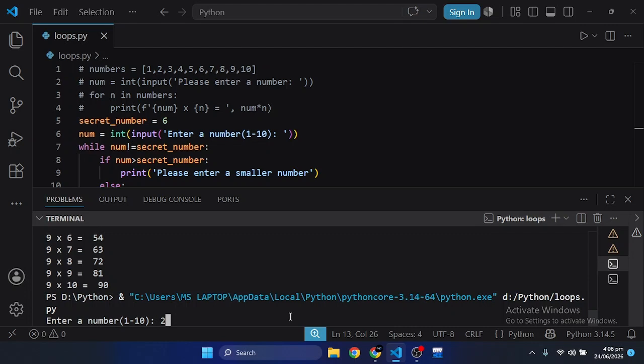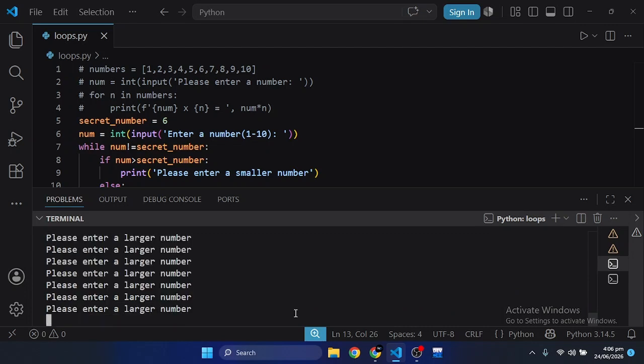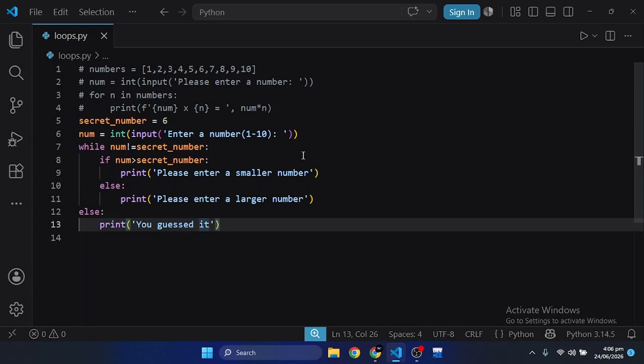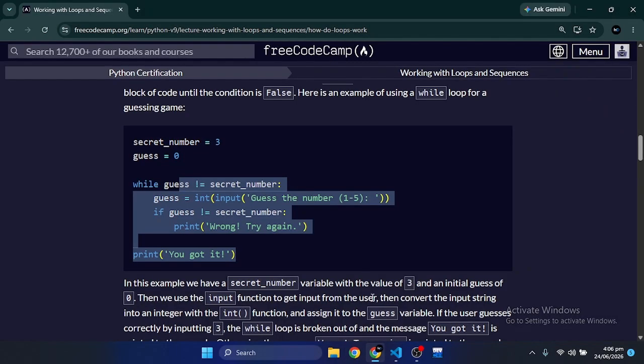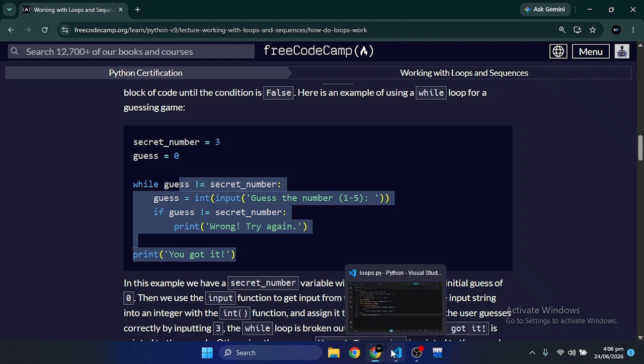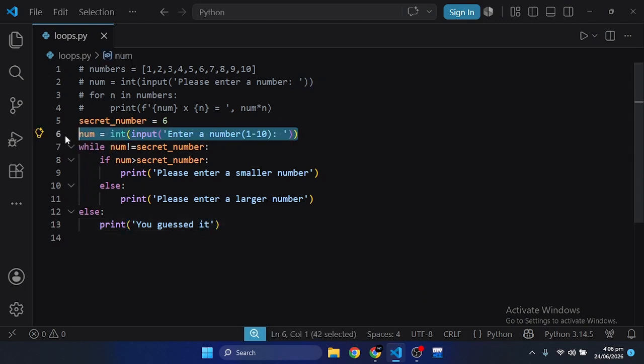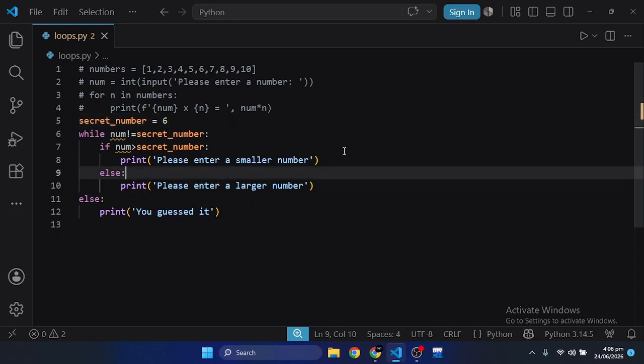Okay, we have secret number 6. So if I write 2, okay, program crashed. Why the program crashed? Let's check the code here. Okay, so we only got the input one time, but we have to put it here.